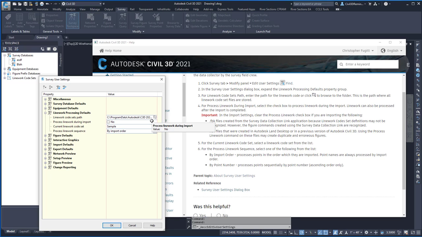This is the path where all line work code set files are stored. Step 4. For processing line work during import, select the checkbox to process line work during the import. Line work can also be processed after the import is completed.